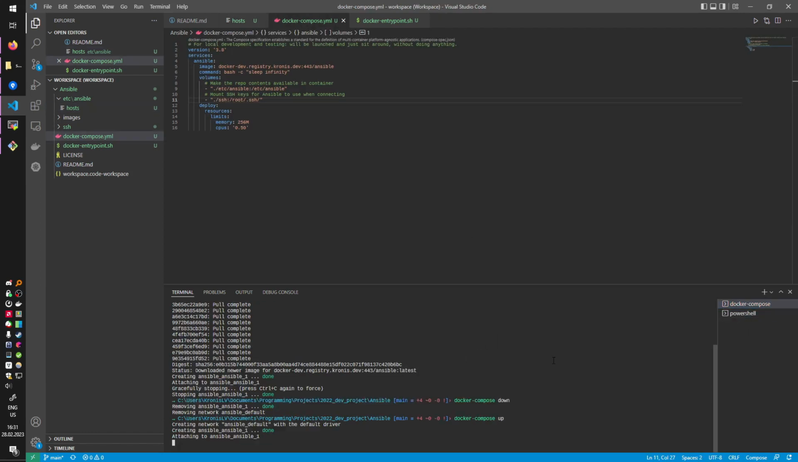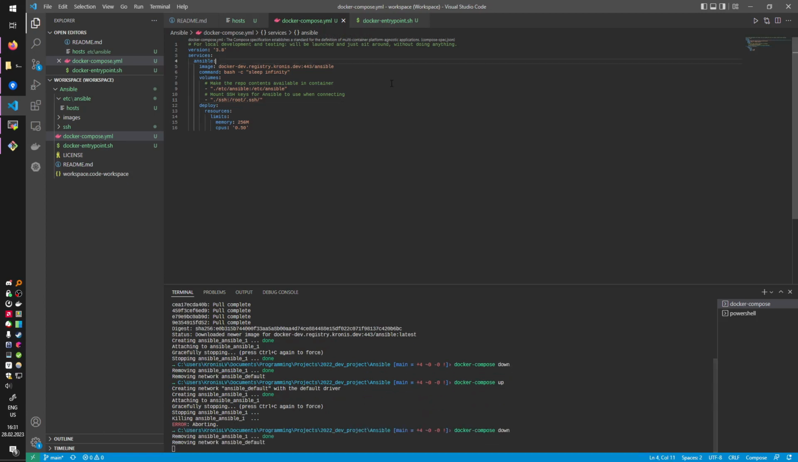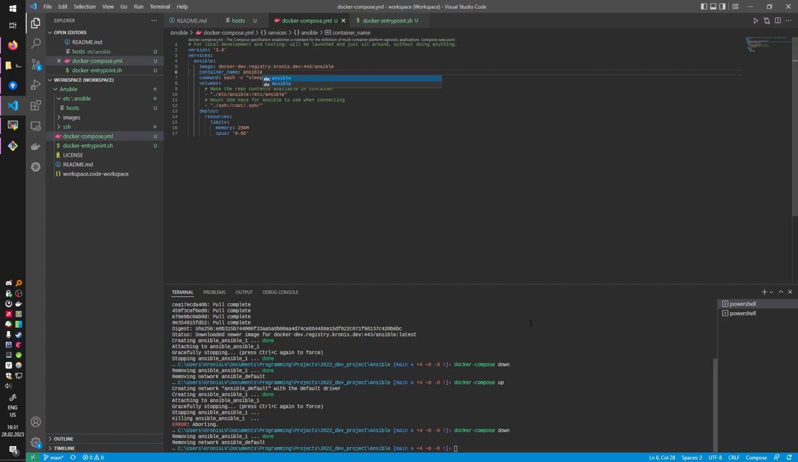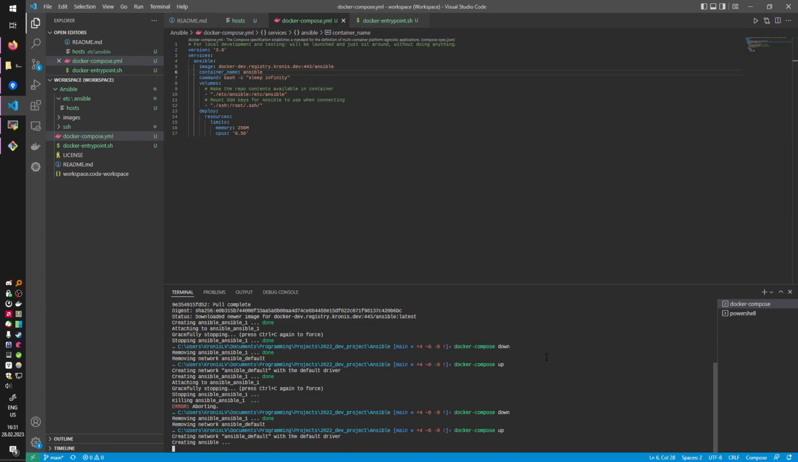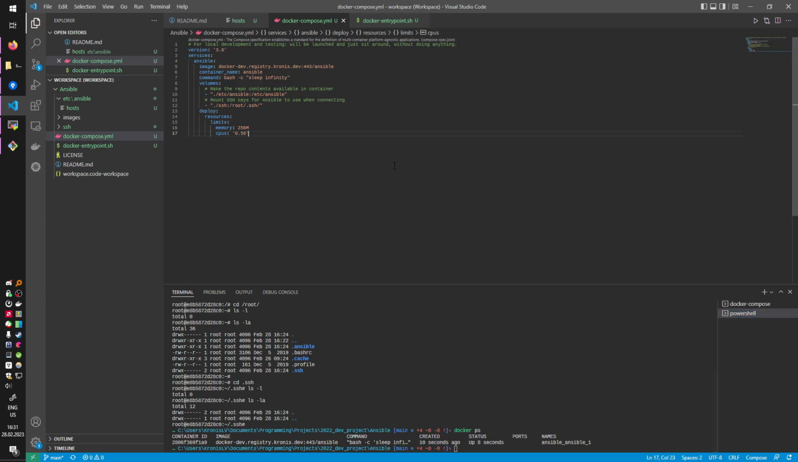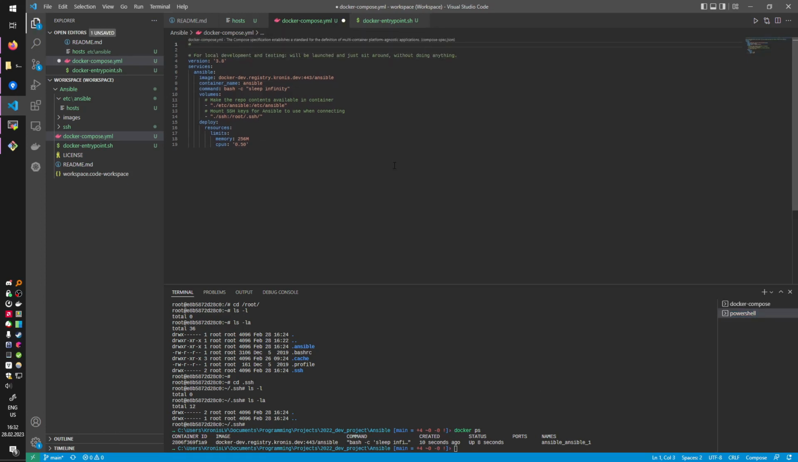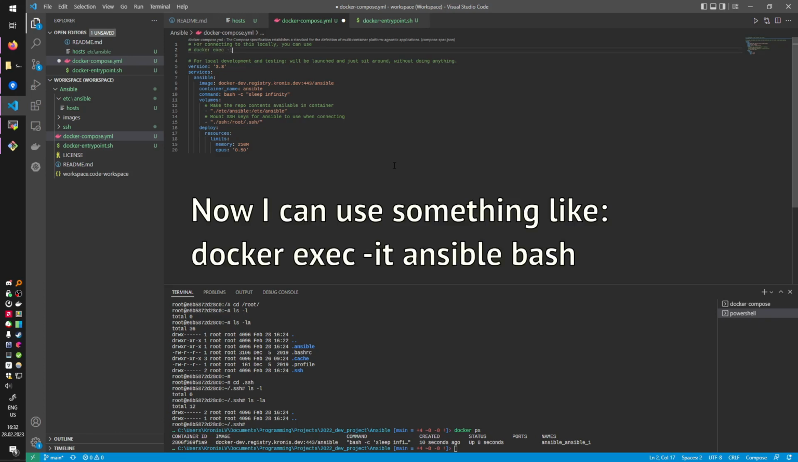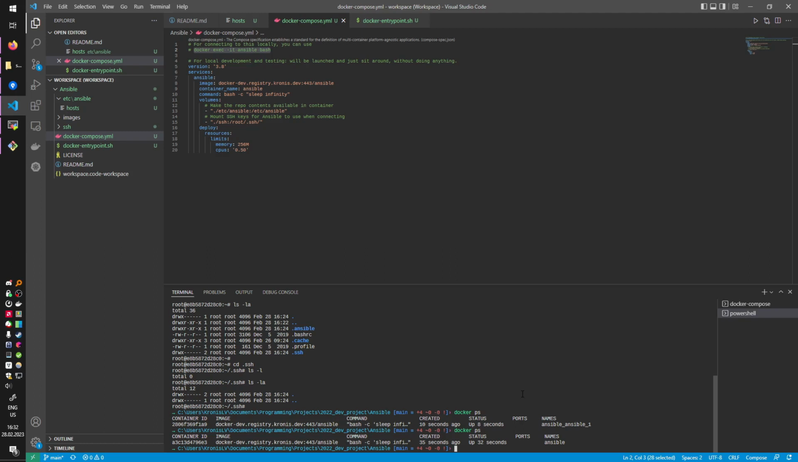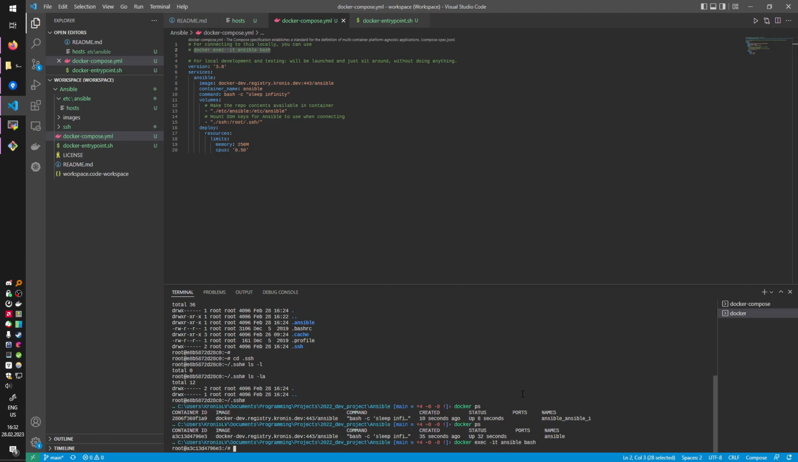Oh wait, maybe I can actually go here and specify the container name. So container name, local Ansible, or maybe just Ansible. That should make me able to use the Ansible container and to connect to it without needing the ID. So let's drop some instructions. For connecting to this locally, you can use docker exec interactive Ansible bash. Something like that anyways. So once Docker compose does its thing, we should be able to launch this command. But first, let's check. Okay, we have Ansible. There we go, we are in Ansible.